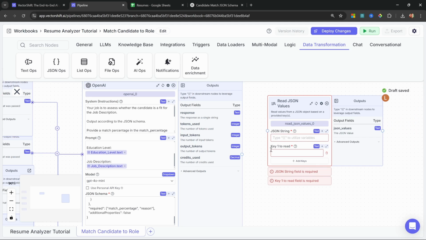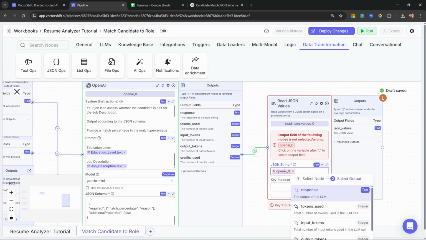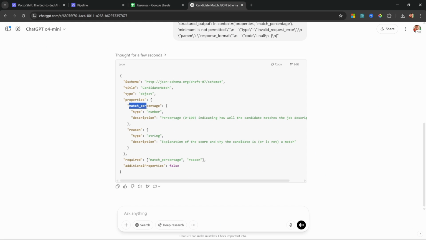And for the JSON string, let's attach our OpenAI node to this JSON node. And let's add OpenAI to this JSON string field. And from OpenAI, we simply want to use the response. Now we can specify which fields we want to extract. The first one was called match_percentage. And the second field is called reason. So it's these values over here, the match percentage as well as the reason.